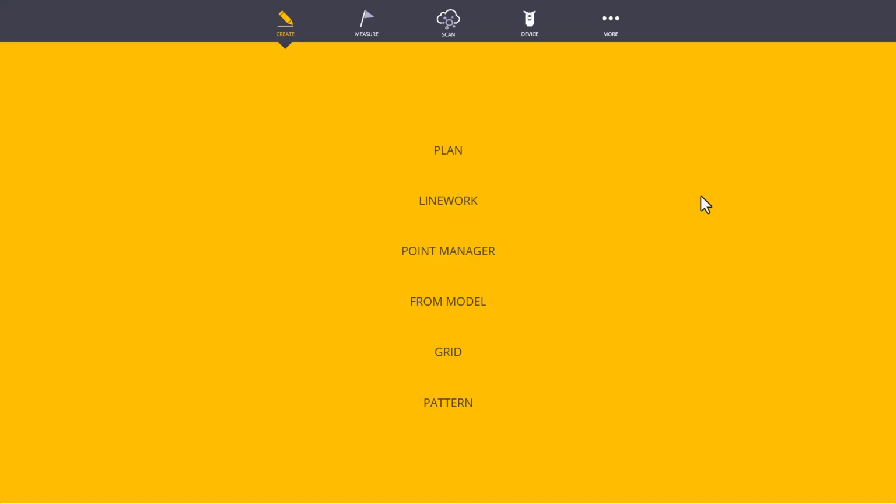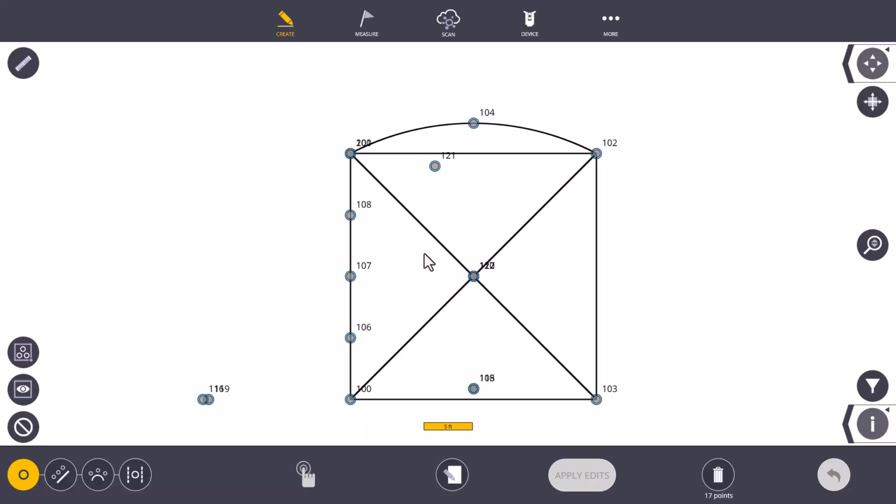Next up, let's take a look at the Point Manager menu. We will go to Create and Point Manager. The Point Manager menu is used to edit, create, or delete points. To do that, we need to first select the correct bottom left menu. This video will focus only on this first option, which is the point editing menu.